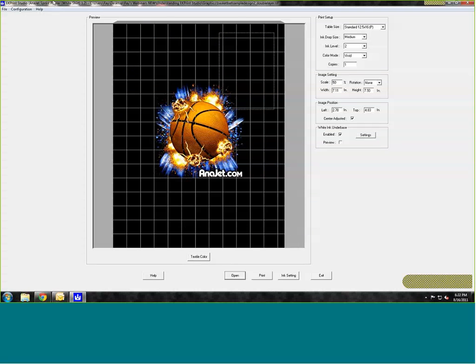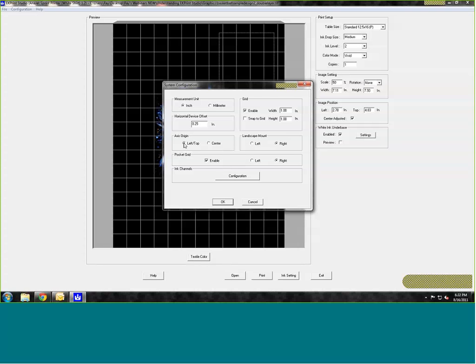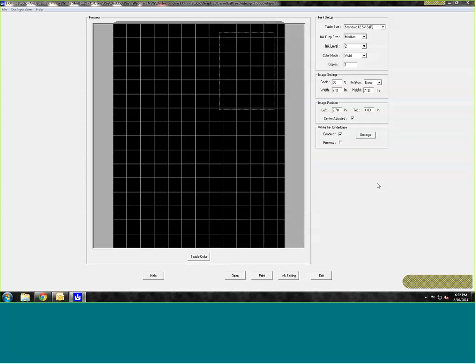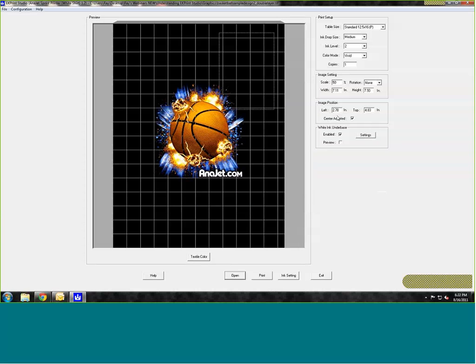All right, so right now in my configuration system menu, I have the axis origin set to left and top. And when that's selected, over here where it says image position, it's telling you left and top. So where it's at right now, it's 2.7 inches from the left edge of the table, and it's 4.3 inches from the top of the table.